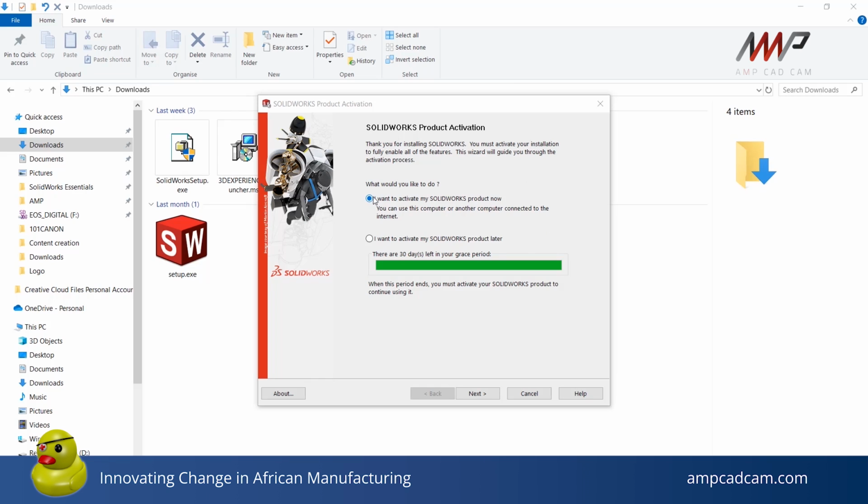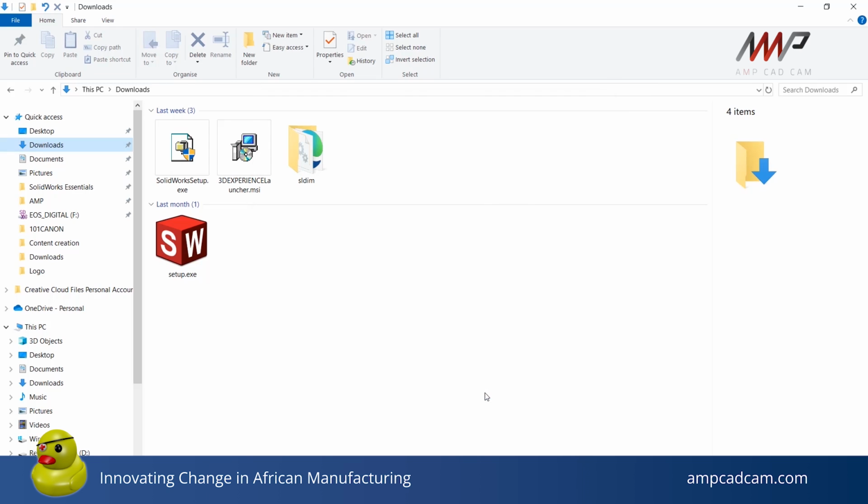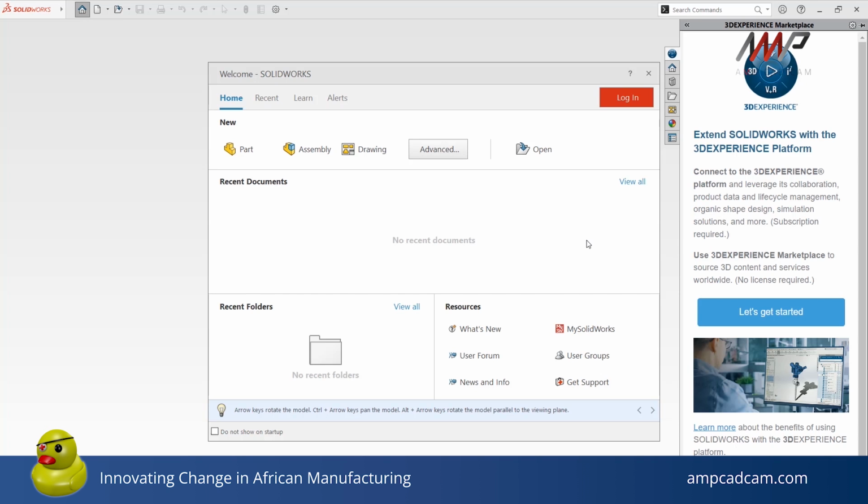Select I want to activate my SOLIDWORKS product now. Then click Next. Now click Select All, and where it says how would you like to activate, select automatically over the internet. Make sure to insert a valid company email address and not a personal email address. Then click Next. Now you are ready to start using SOLIDWORKS.